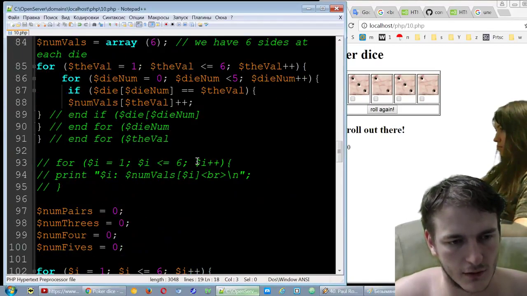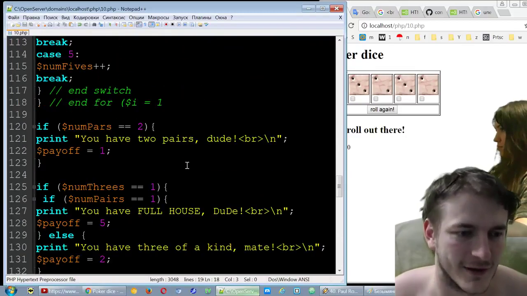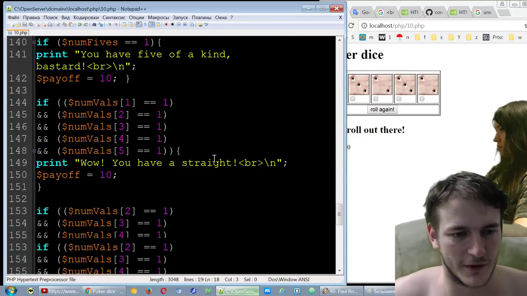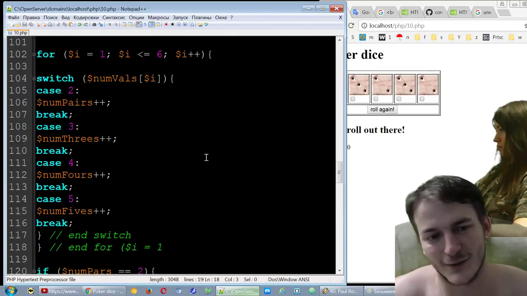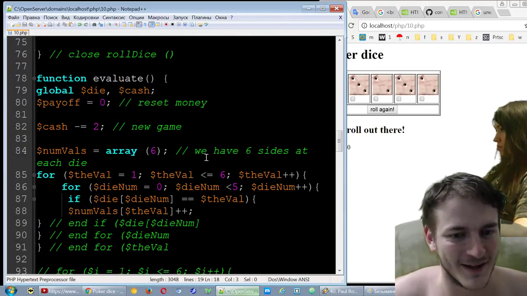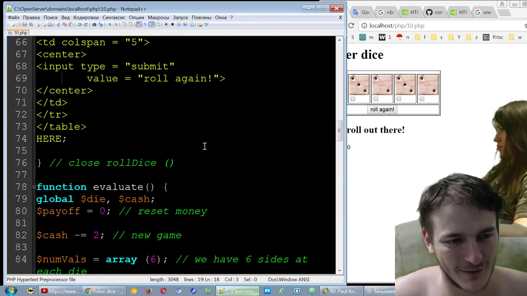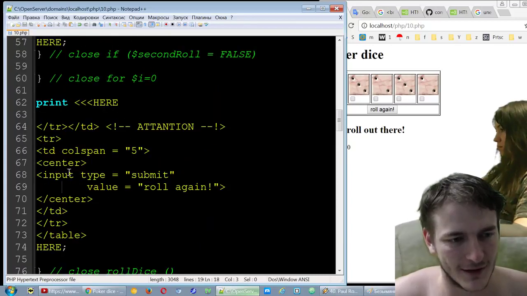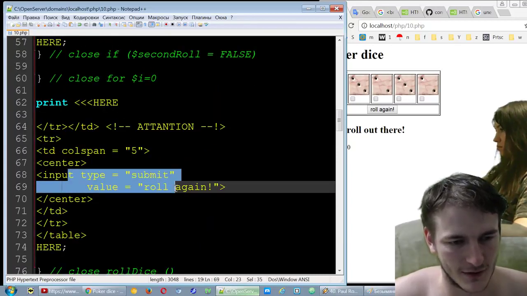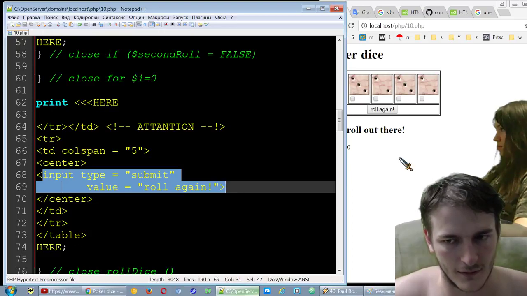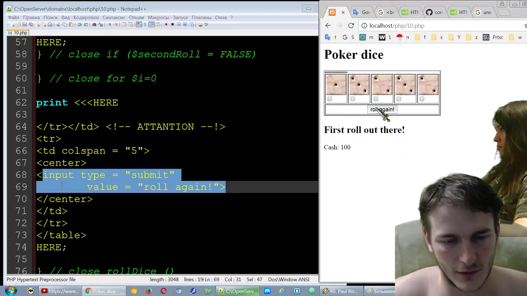Let's check. You see, it's funny. This coding process is pretty funny. You do something and it doesn't work. And it's every time. It's very funny. So, okay. It's this thing. Submit, roll again. Why does it freaking not work?